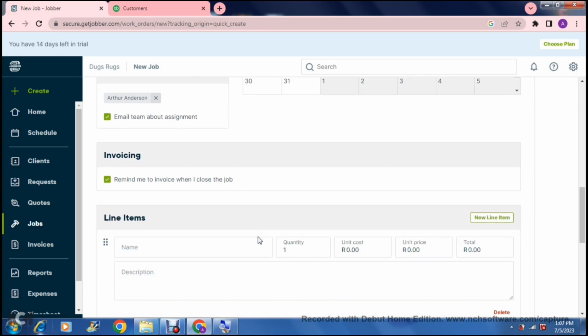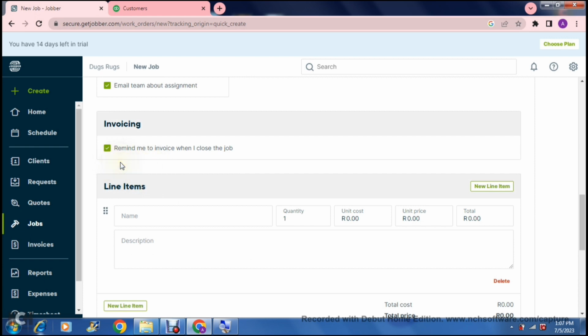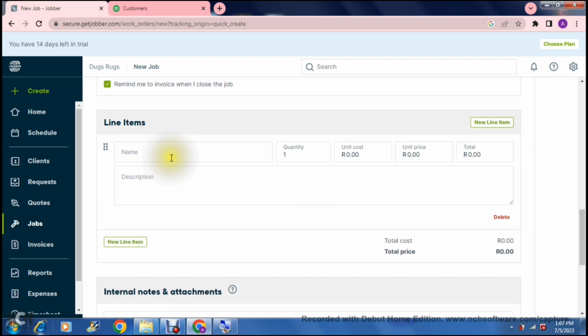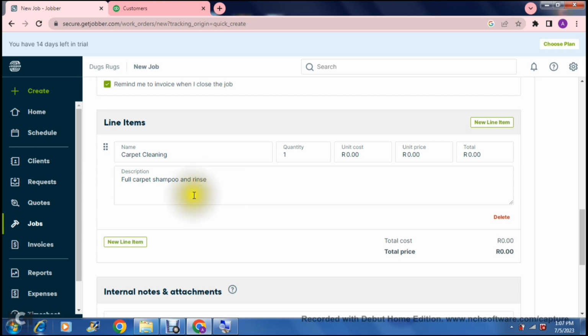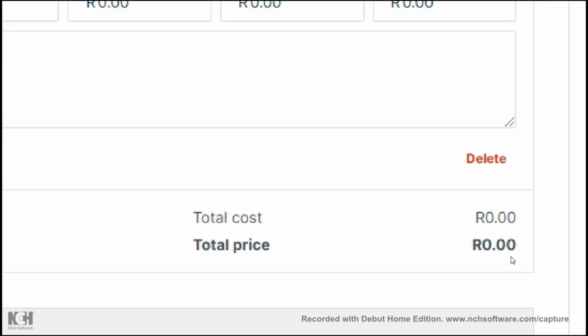Thereafter, we can move on to the invoicing, and it says remind me to invoice when I close this job. So automatically what it'll do is it'll invoice this job after it has been closed by you. And you can see all the details right over here. The line items, you can now enter in there your carpet cleaning, and you can give it a description, however many hours or quantity that you're actually working on, and then your unit cost, unit price, and your total. And again, it'll give you a total right over here.